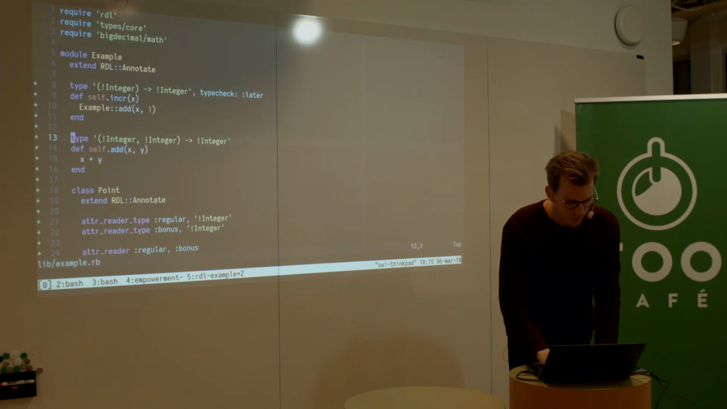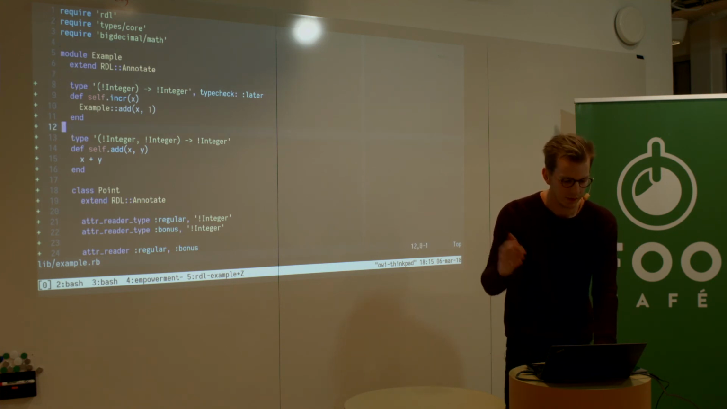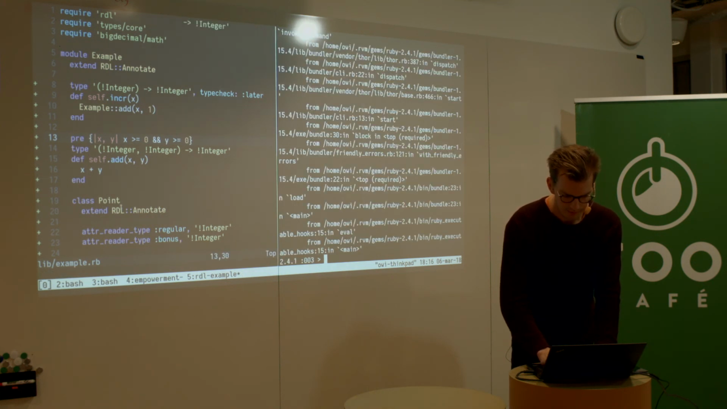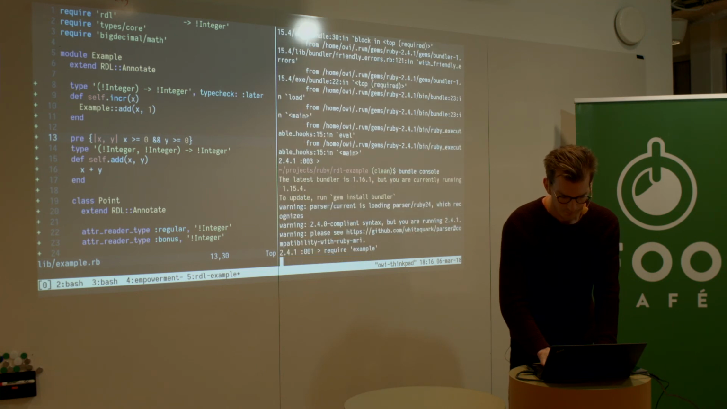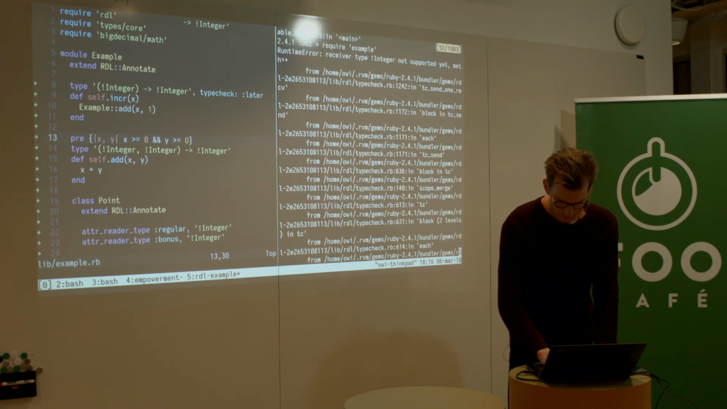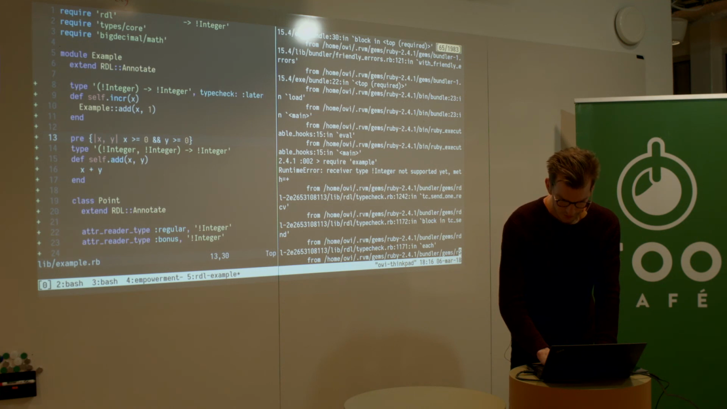So for some reason, say that we can only add 0 or greater numbers. Then you can say pre, and that x has to be greater or equal to 0, and y has to be greater or equal to 0. This should be correct, I hope. Oh, what happened? Have I done something weird? Receiver type integer not supported.